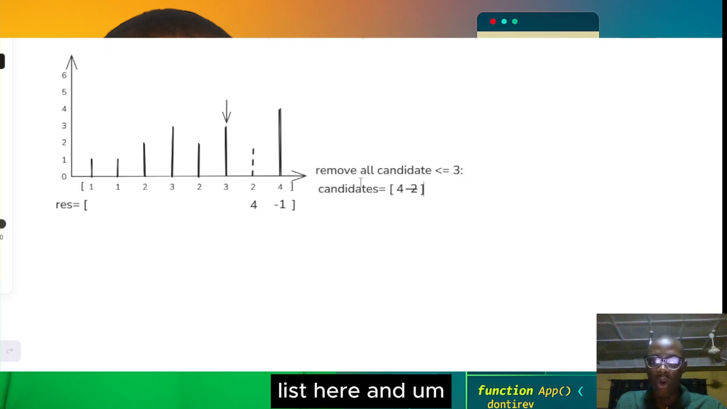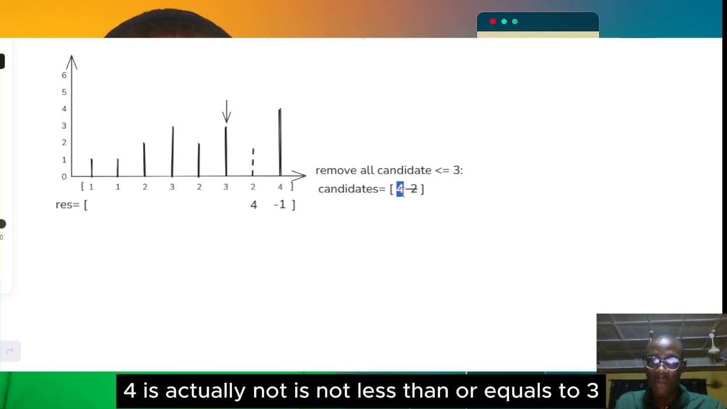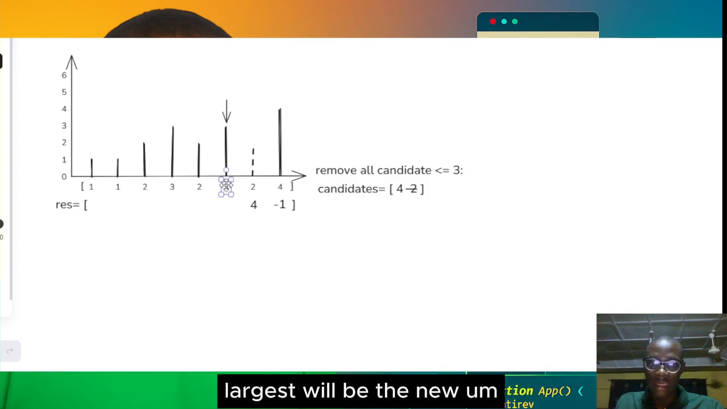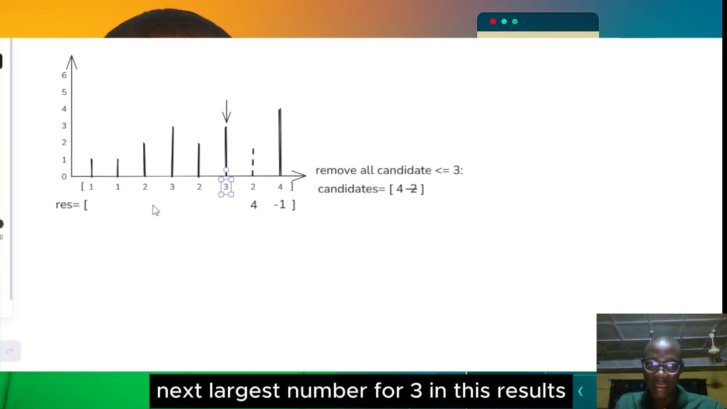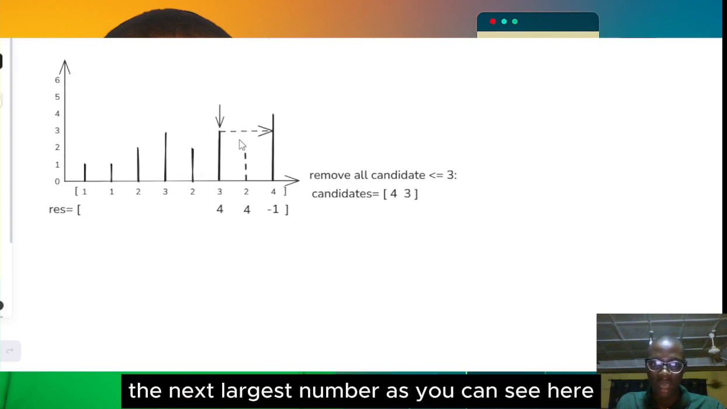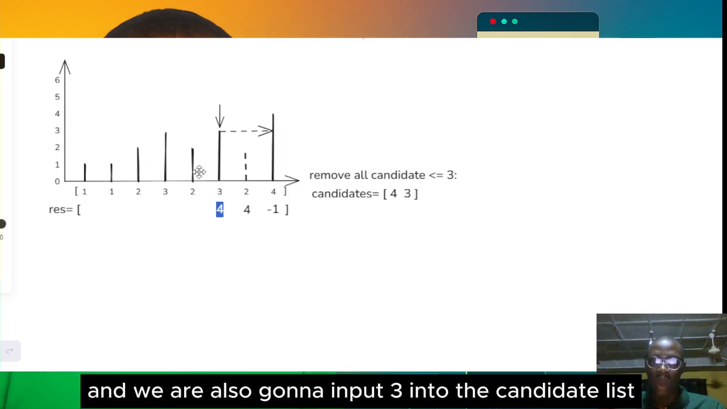And because 4 is not less than or equal to 3, it is greater than 3, we are going to retain 4, and 4 will be the new next largest number for 3 in this results list now. Why? Because 4 is actually the next largest number, as you can see here. So we're going to add 4 here, and we are also going to input 3 into the candidate list.